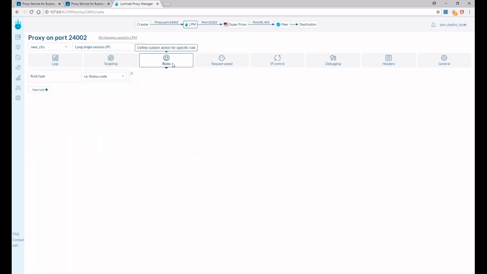So here I'm going to go to the rules tab. What I want to do here is set a rule where the request will first be sent from the residential network with city. Now, if I get that 403 error code, I want that request to retry with a new IP, and I'm going to be using a mobile zone for this. I'm going to show you what I'm referring to.